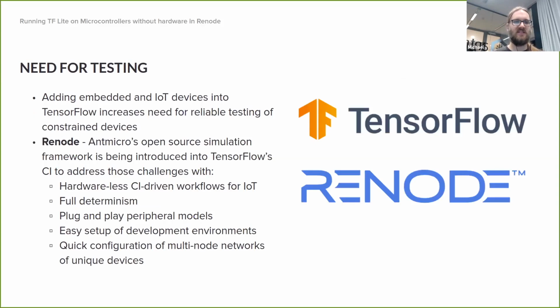So this need for testing, of course, is not unknown to people developing TF Lite for microcontrollers. And as TF Lite went into this world, the team behind it, led by Pete Warden, realized that, okay, we need to somehow improve our testing routine. And we're actually collaborating with them to make that happen with Renode, which is our open source simulation framework.